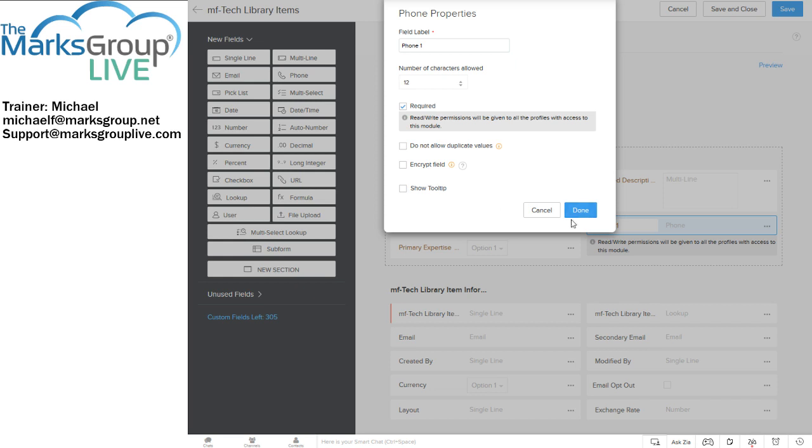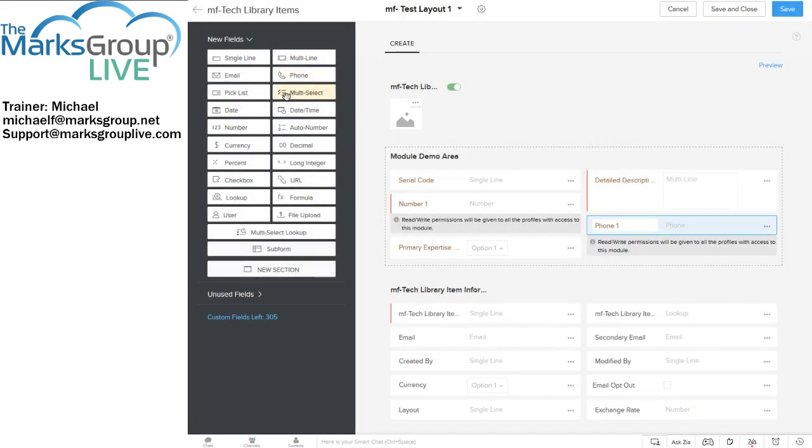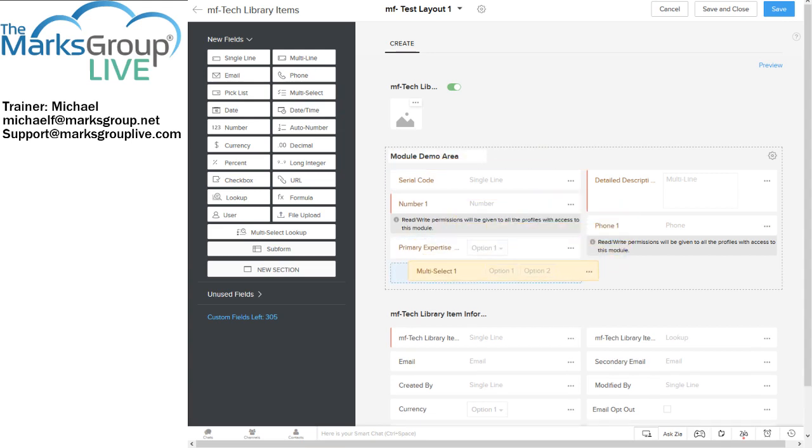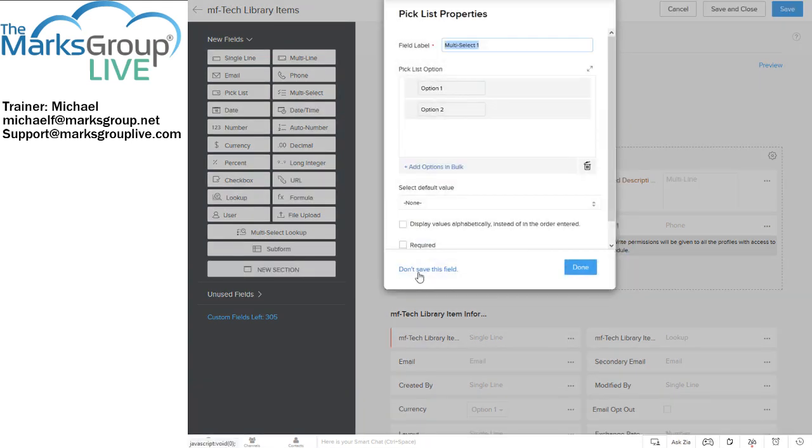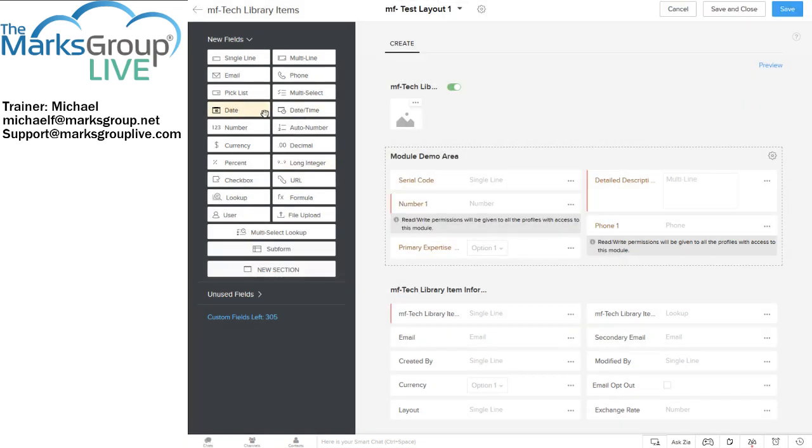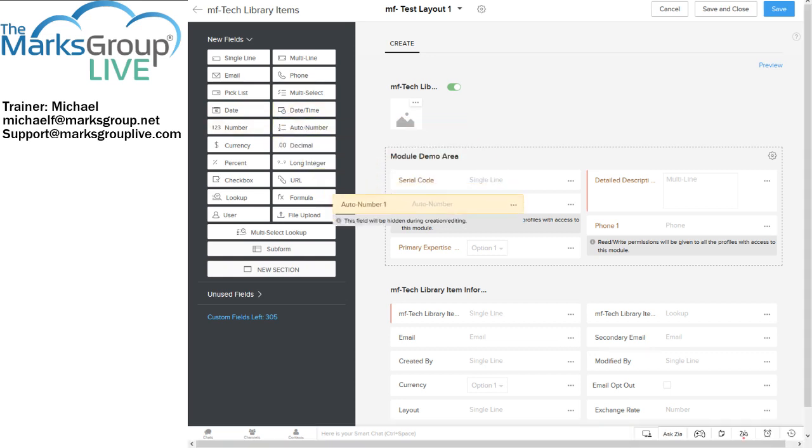Multi-select field. A multi-select field allows you to select multiple items from a list. Date and time fields are fairly straightforward and self-explanatory. Auto-numbering. Auto-numbering is really cool.